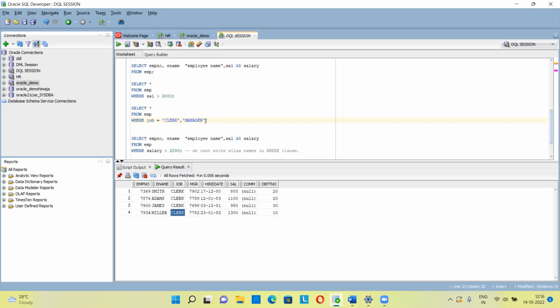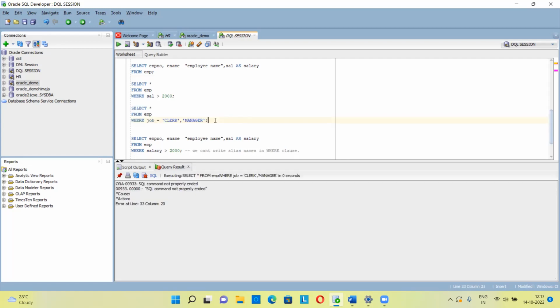Fine. Earlier I just searched with the clerk. Now I want to search with the manager also. So I'm executing. Let's see. What happened? SQL command not properly ended. What does that mean? Everything is right only. But the problem is you are trying to search with two values using the equal to operator. Using the equal to operator, we can search with only one value at a time.